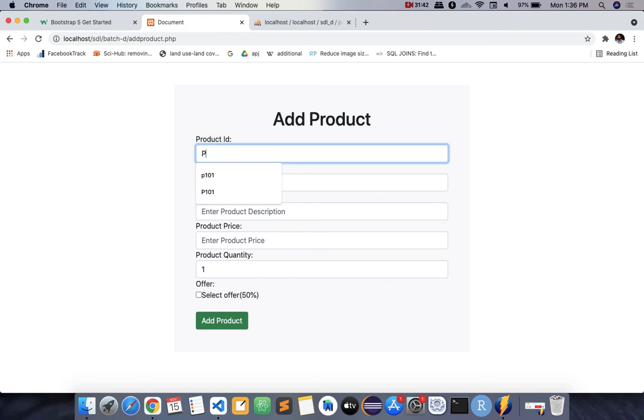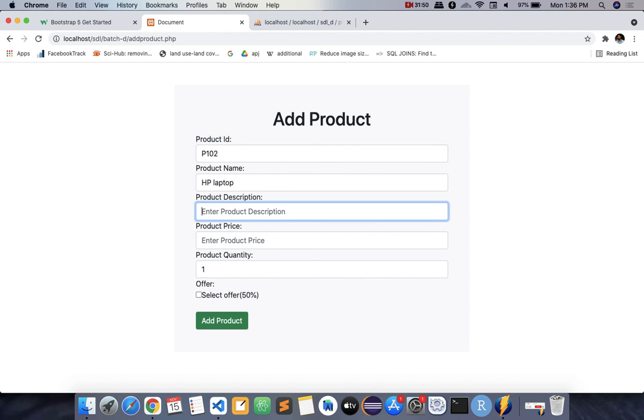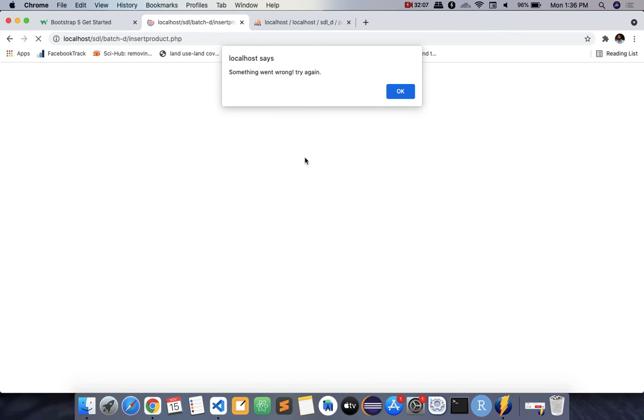So product 102, product name is, for example, HP laptop, portable gaming laptop. Price is 50,000. Quantity is 3. I don't want to send an offer onto this laptop, so I'll not select it. Add the product. Something went wrong.